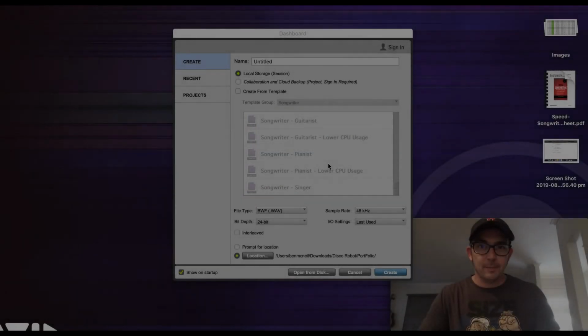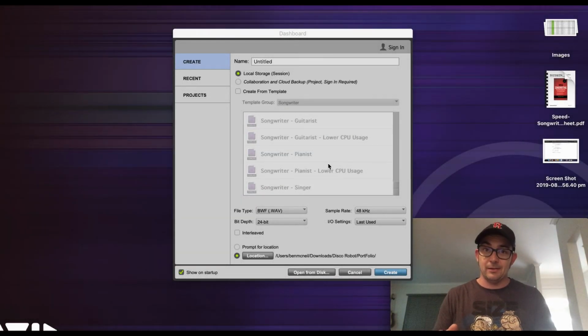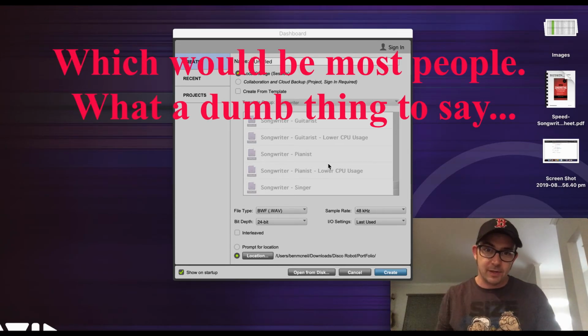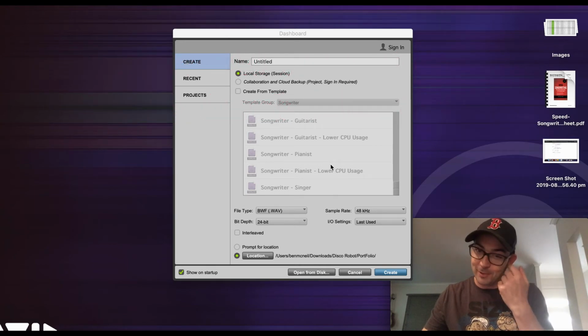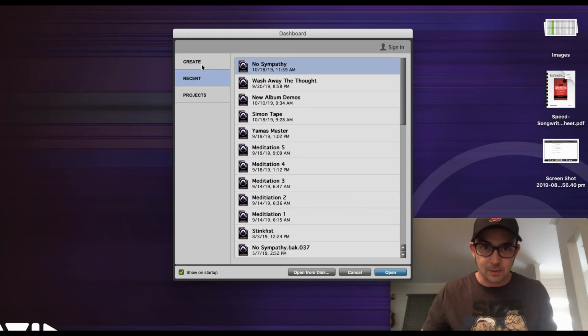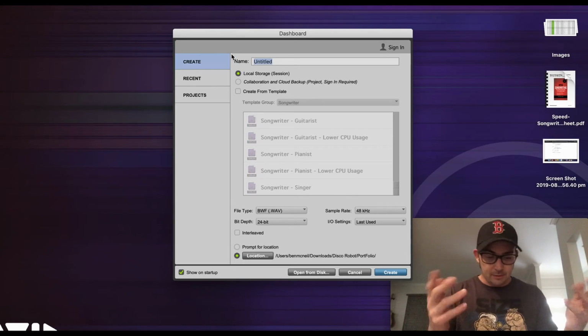So I've opened up my Pro Tools now, and for anyone that has never used Pro Tools before and wants to see the way they do it, this is probably more out of morbid curiosity for some than most. This is what you get given to start off with. You can either open up one of your recent ones or create one. In this case, I'm going to create one.